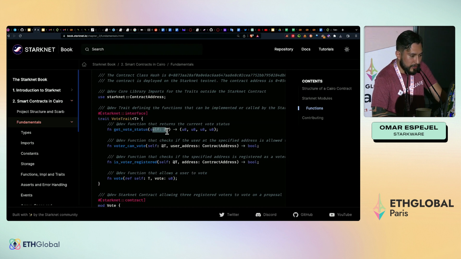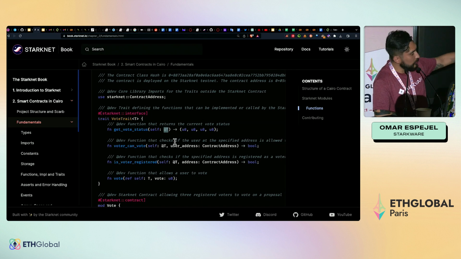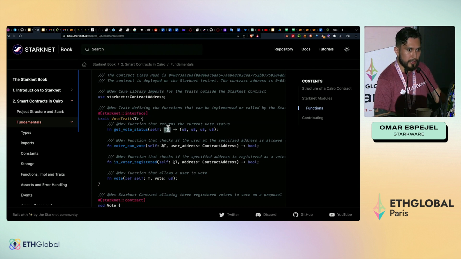It will make a reference pointing towards the storage. Why? Because I don't need to write on storage. For those of you who know Rust or memory management, this is very familiar to you. So here we're referencing the storage because we need to read from it. We don't need to write on it. So it is basically a read function or a getter. And it will be returning four different u8s, unsigned integers, 8 bits.